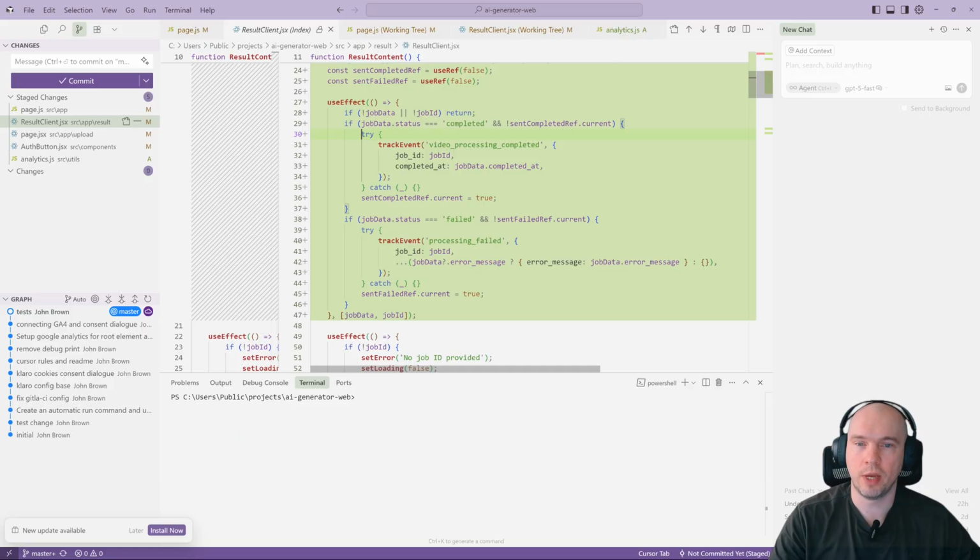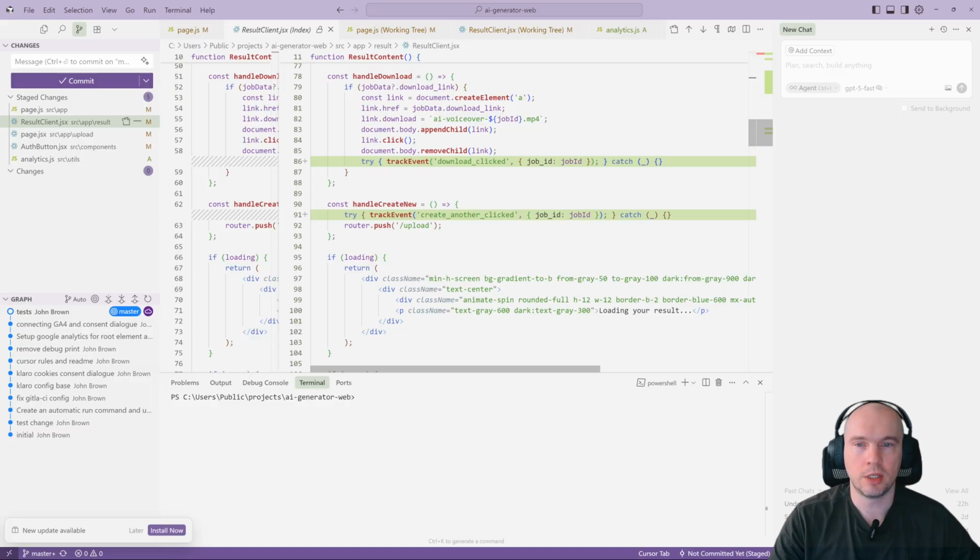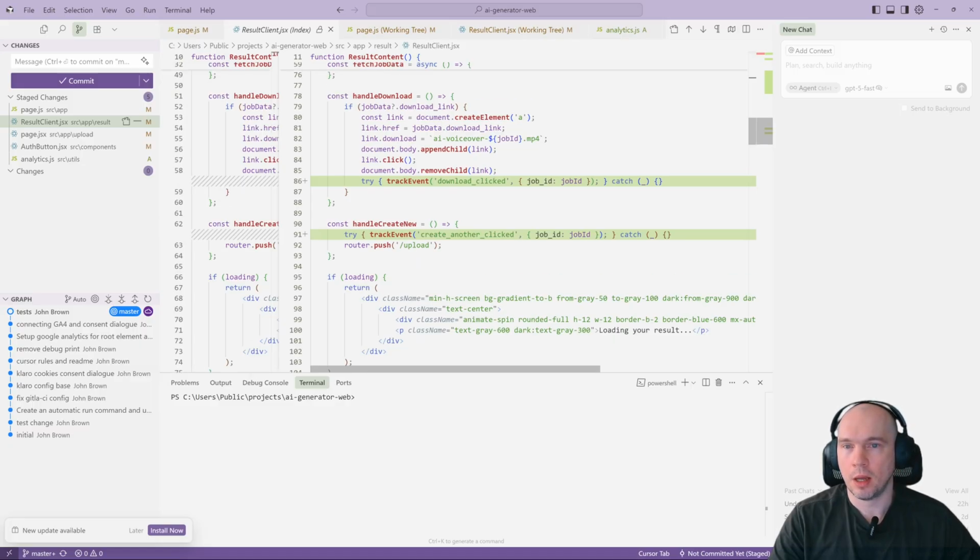That would be the first event. And the second event would be if the processing has failed. And we attach job ID and error message to these events. And we have a couple of events for when the download button is clicked on the resulting page, if the user wants to download the video, and create another video clicked if the user wants to continue creating voiceovers.